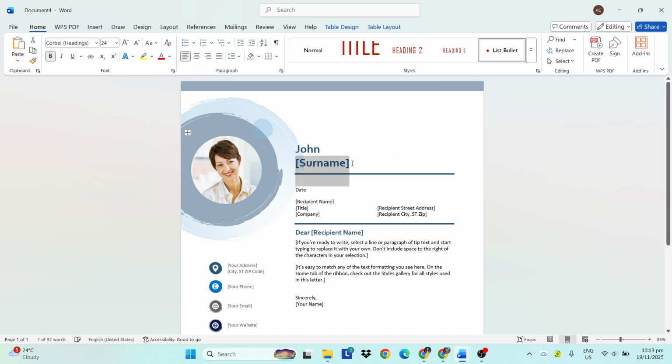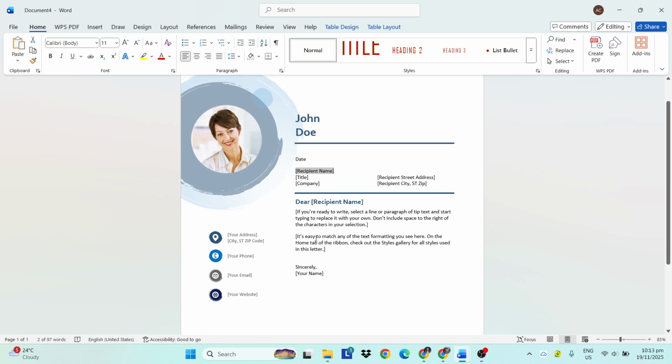To keep the design consistent, use the built-in styles on the Home tab instead of manually changing fonts and sizes. That way, everything stays aligned with the template's design. If the template contains a table of contents, update it after you adjust headings so it reflects your changes. You can also tweak page layout settings like margins or spacing if needed, while keeping the overall structure intact.